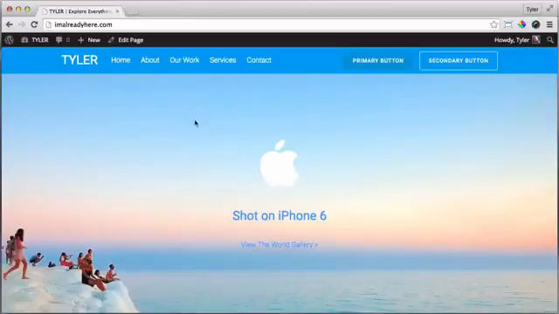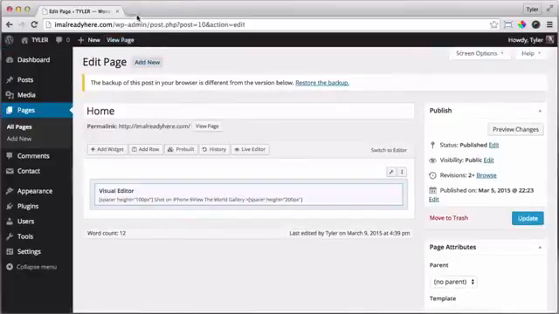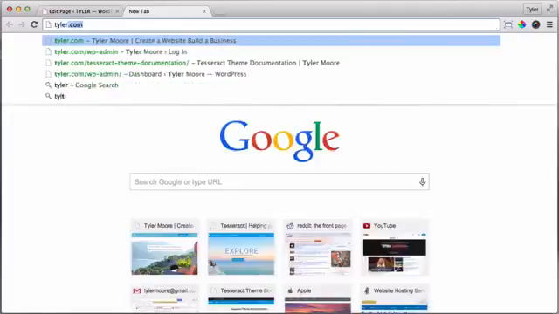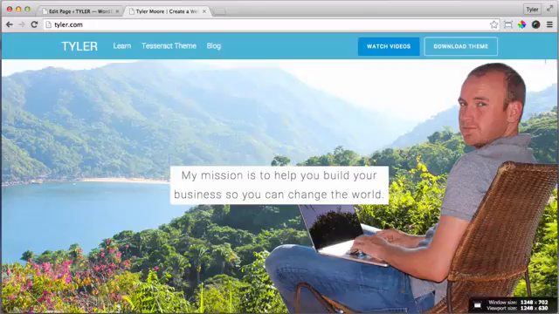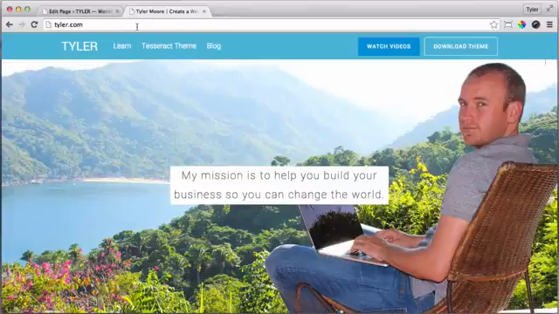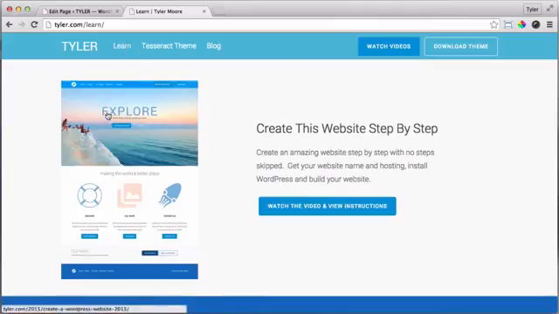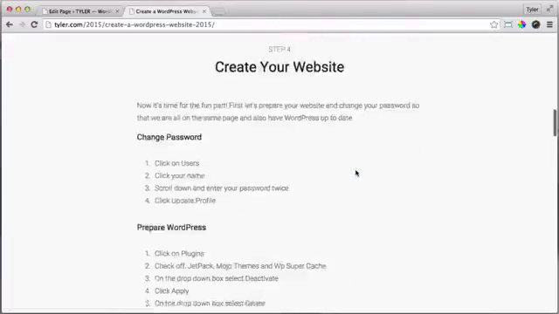And it's pretty easy. We can just go to edit page. And let's open up a new tab and go to tyler.com because there's some code that we need to copy. We can type it out, it's just as easy, but it's maybe a little easier to copy it. Then click on Learn. And this is what we're going for right here, where it says Explore. We're trying to create that and trying to make a subheadline and some buttons. So click on Watch the video and view instructions and scroll down.